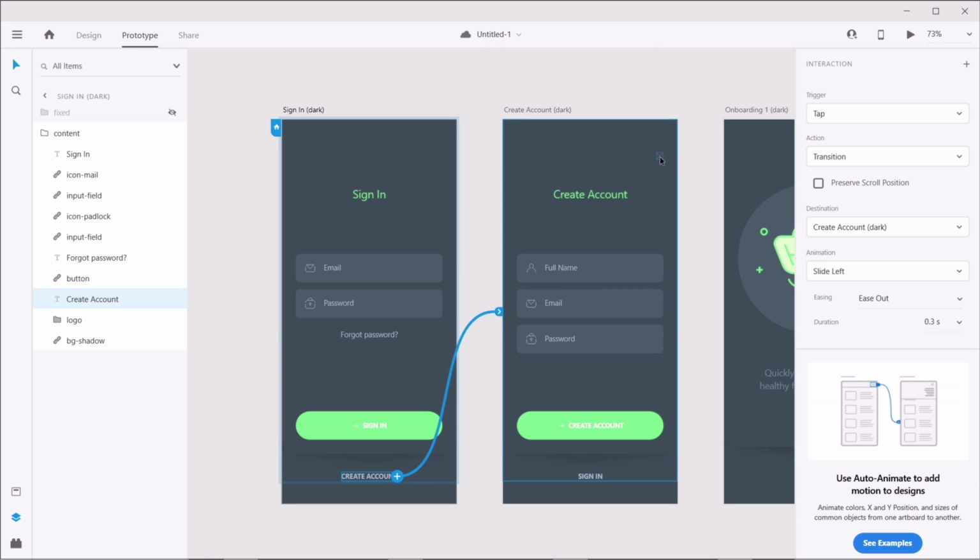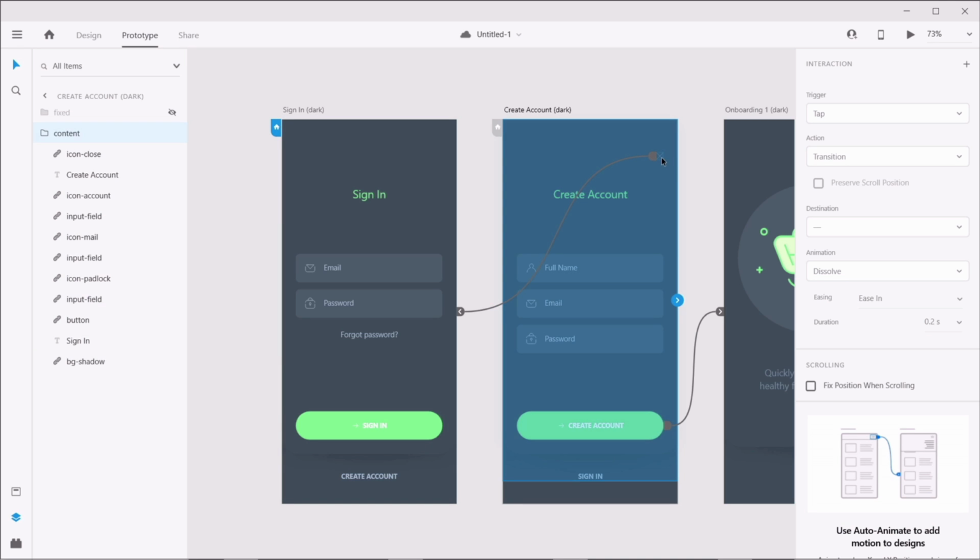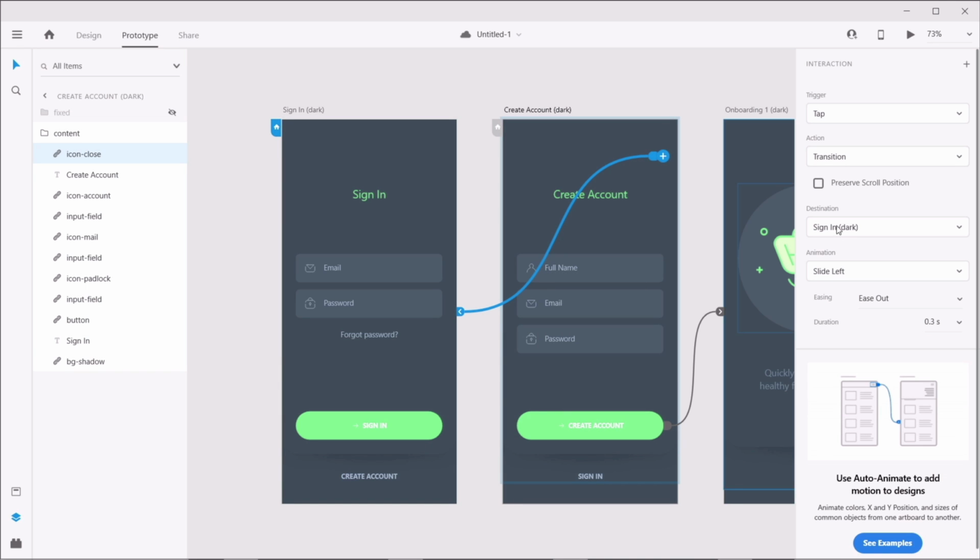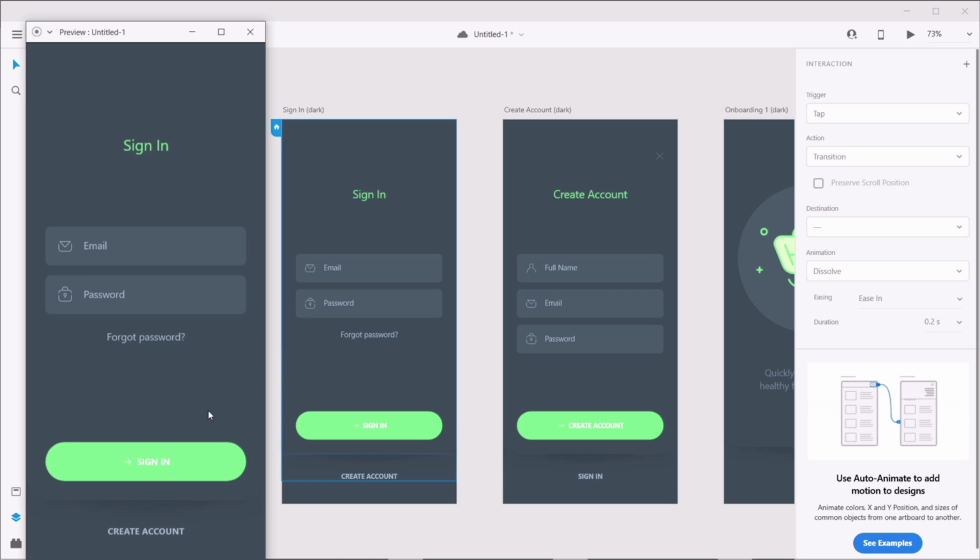XD also has a nice feature for when you want to go back. So instead of specifying a destination here, on the action, you can just say previous artboard. And now, when I click this, it's just going to go to the previous artboard, which in my case, it's sign in.